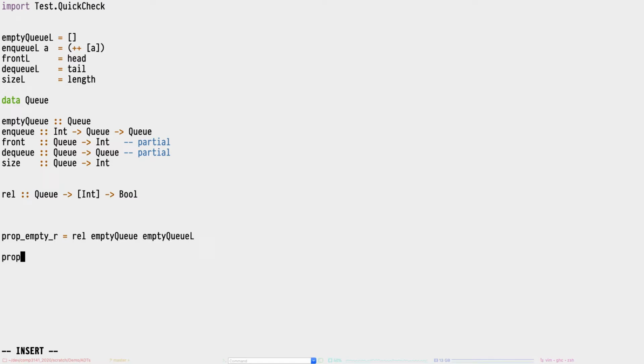And then we go prop empty, using the relation, the empty queue is the same as the empty queue L. And prop size says that if I have a fast queue and the list queue, then the fast queue and the list queue being related should imply that the size of the fast queue is equal to the size of the list queue. And if I enqueue X onto the fast queue FQ and onto the list queue LQ, then if my fast queue and LQ are related, then the enqueue of X on FQ and the enqueue of X on LQ should be related as well. Okay, so that's our three properties.